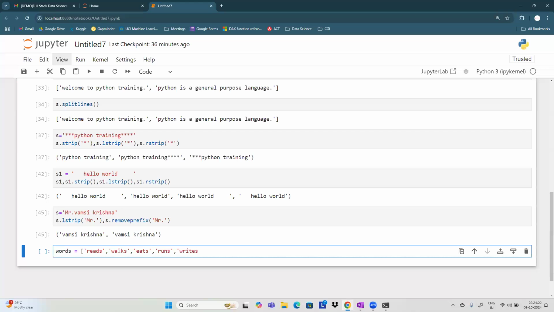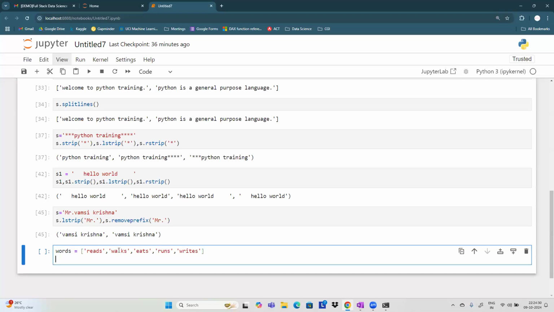I'm just writing some words, guys, just an example. Now I want to remove that S from every word. So already we know comprehensions, guys: one by one, we have to get the words in. Words is a list of words.